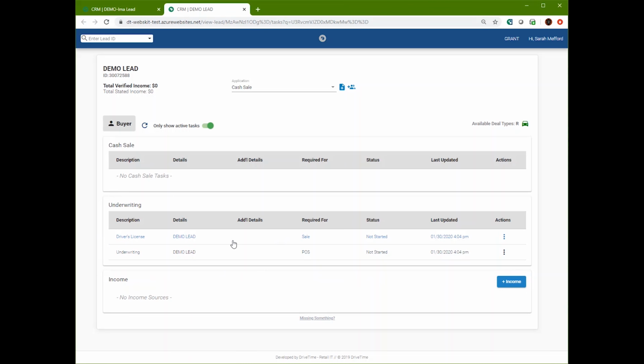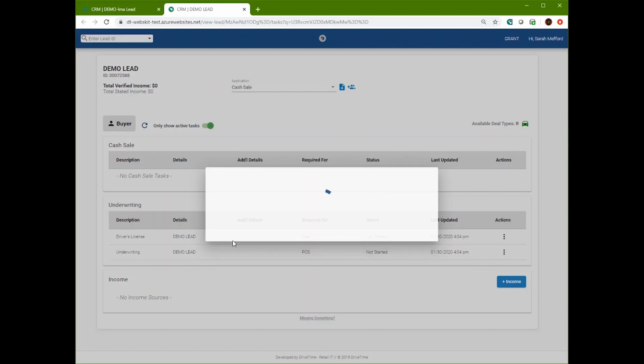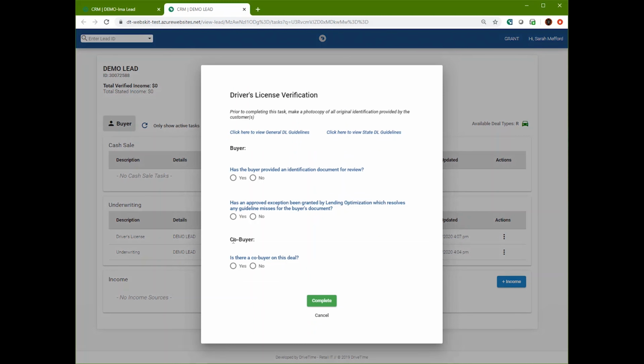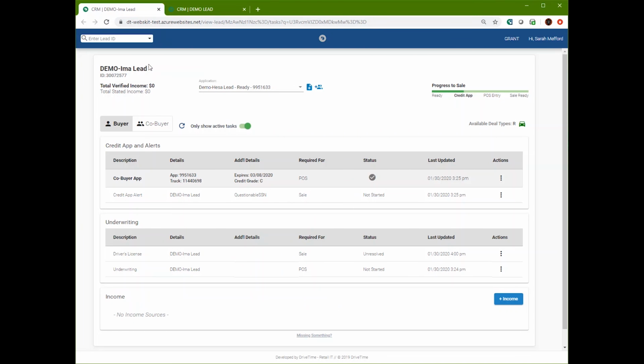This task will be present on every active lead starting on Tuesday after we go live. I'll open it up for us here. You'll see that there are questions for both the buyer and the co-buyer. So this means that if you have an application that has a buyer and a co-buyer, you're not going to see a separate task. For at least day one, for the first phase of this task, we're embedding everything into one task.